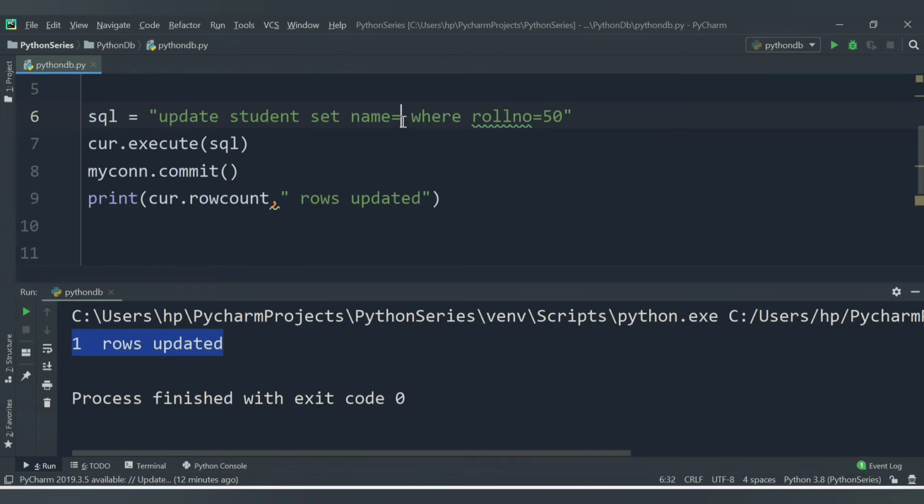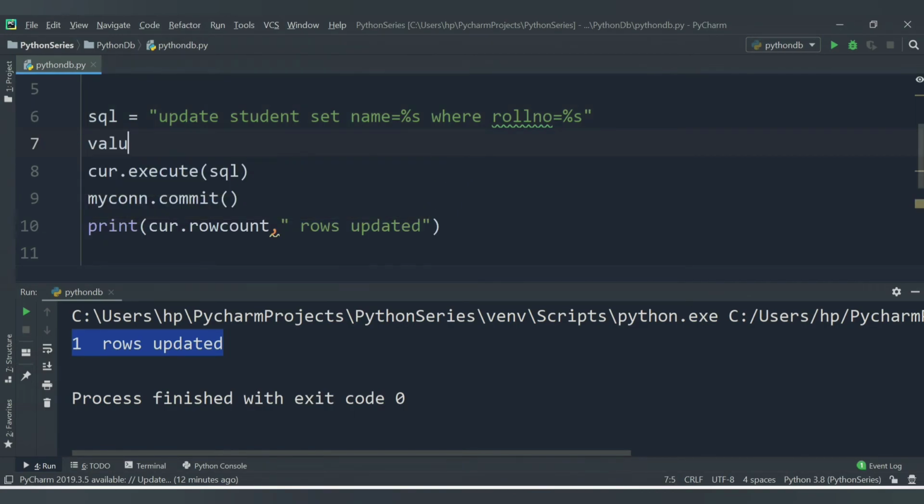Here we were directly passing the value. Instead of that, we will make use of a placeholder called %s, and also here %s. Now these are the placeholders, and here we need to make use of another variable. You can name it anything. I will call it val, and inside this val you need to pass the placeholder values. The first one is related to name and the second one is for roll number.